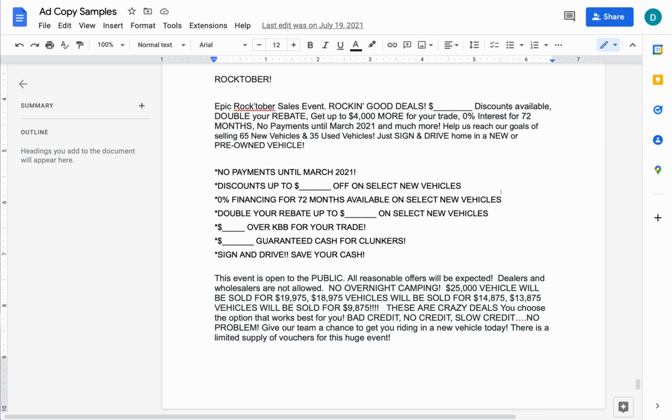If you're a roofing company, you can put in a bundle, get a new roof for no money down, free inspections, or whatever it is. Whatever your hooks and offers are, you want them in there.